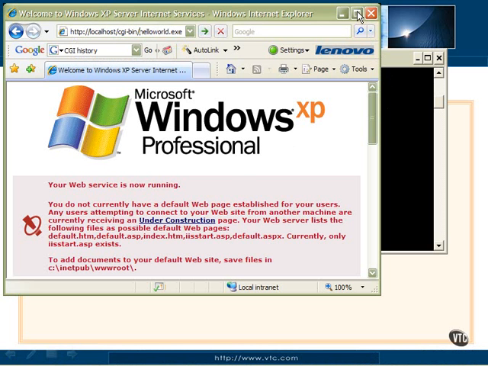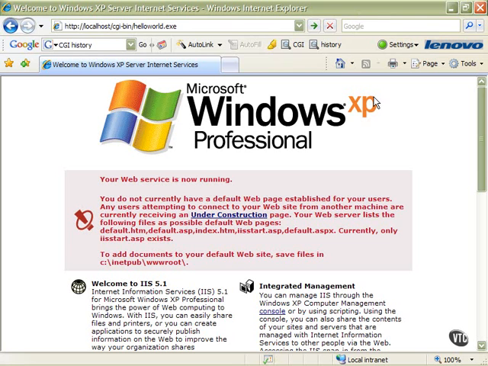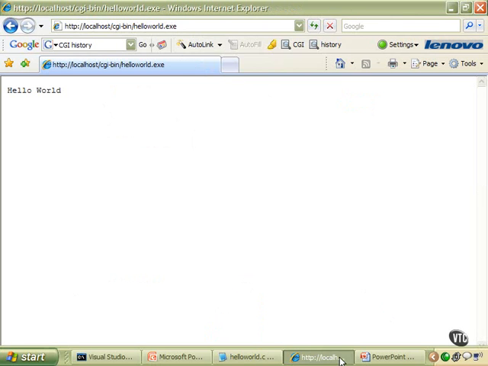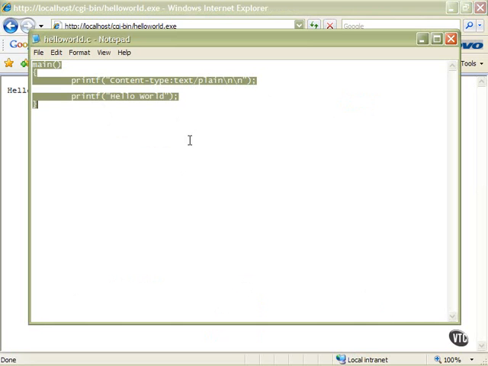There we go. There's a local host CGI-bin. Remember, that's that executable directory that we created, and then another slash, and then hello world.exe. That's the executable program that we just now compiled and created. And if we run it, hello world. Pretty amazing.